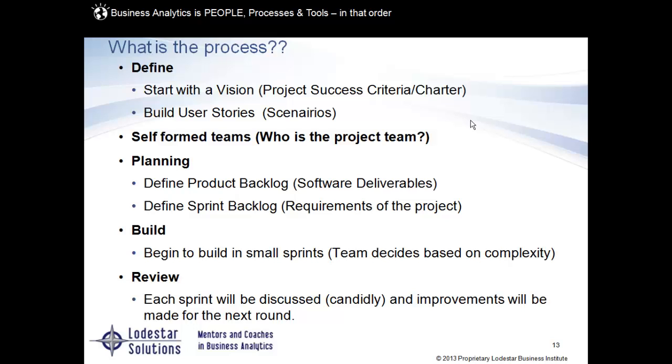We have self-forming teams. I define what the project is, what type of skills I need, and I look amongst my team and say, this is the project. I have team members that can volunteer and say, I'm really good at SQL queries. I cannot do these other 9 things, but I can help you on the SQL query. So awesome. We have self-forming teams. Then we go through a planning process, just like we would do in any other project. We're going to define what we're going to deliver, and we're going to define what the requirements of the projects are. Those are based on our vision, based on our scenarios.